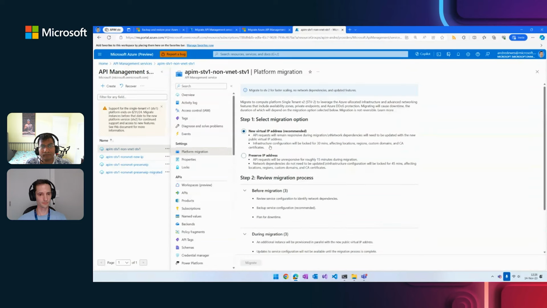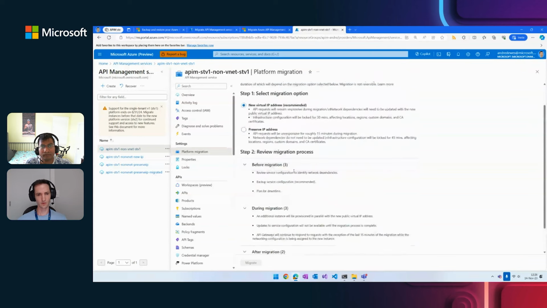preserving the IP address. So the first thing to be aware of is what the external dependencies to my APIM instance are. Do I have DNS servers pointing to them? Do I have firewalls and all these things that might be impacted by the IP change, or not the IP change, right, but the downtime if I'm preserving the IP address in this case. So it's good to have in mind what the external impact of the IP change can be, for example, for the migration.